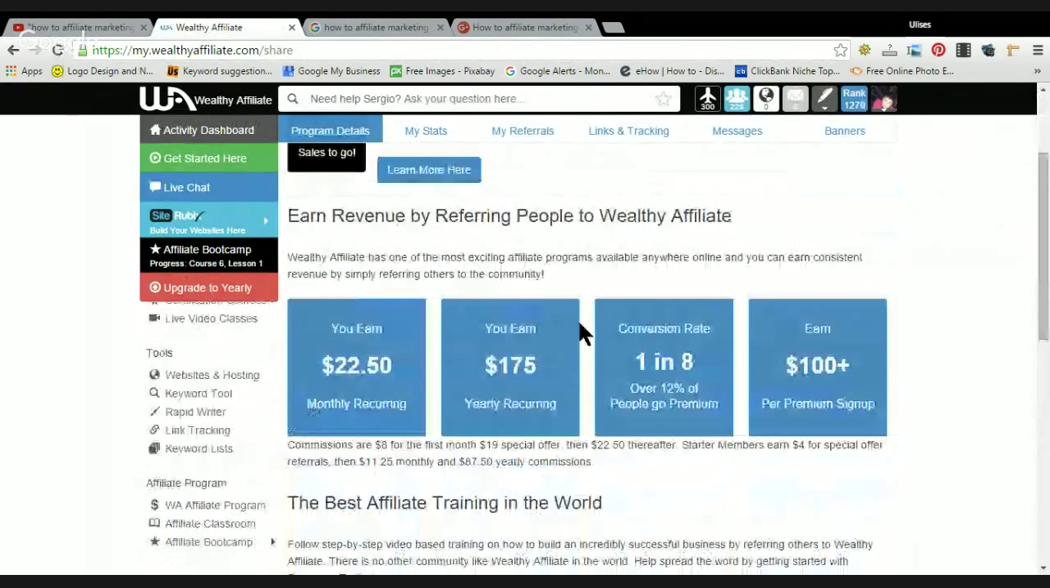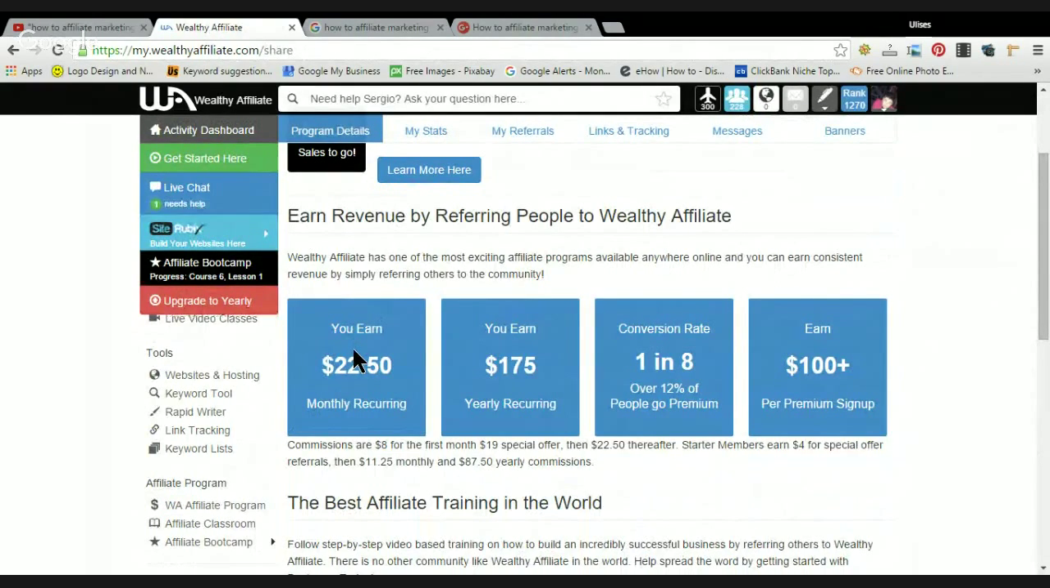So, earn revenue by referring people to Wealthy Affiliate. If you want to recruit people, you can earn $22.50 in monthly recurring commissions. Or if one of your recruits upgrades to a yearly membership, you get $175. This is the 99.99 retention program, and it has the best knowledge and information about marketing online, which once you join this community, you can do for free.